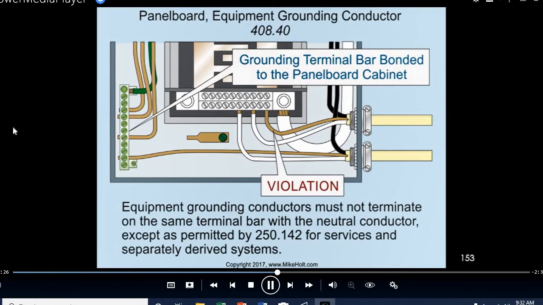Okay. Equipment grounding conductors. Again, I believe you have to use the product that's listed with that specific product in service work. I'm not going to talk about that a lot right here. Equipment grounding conductors must not terminate on the same terminal bar with the neutral conductor, except as permitted in 250.142 for services and separately derived systems. So the neutrals would be on the neutral bar, equipment grounding conductor on the equipment bar. So if this is not service equipment, which means the main bonding jumper or strap is not installed, then that would be a violation.